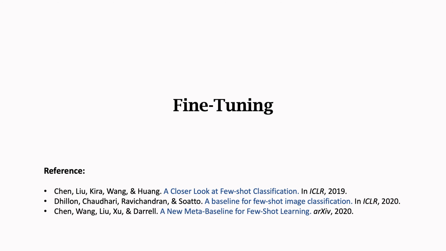We have used the pretrained model to make few-shot predictions. We can in addition perform fine-tuning after the pretraining. Recent papers demonstrated that fine-tuning can improve the prediction accuracy. Here I list several papers that use fine-tuning. They are motivated by very similar ideas, and they use similar methods.